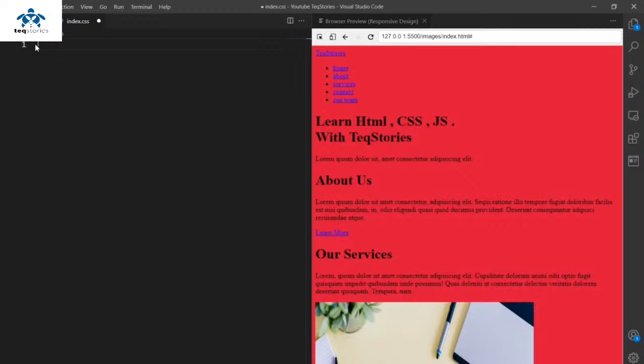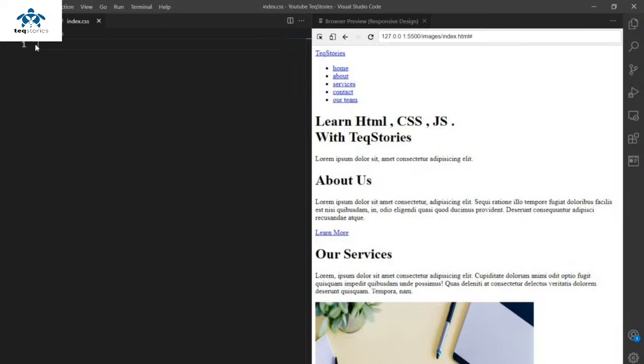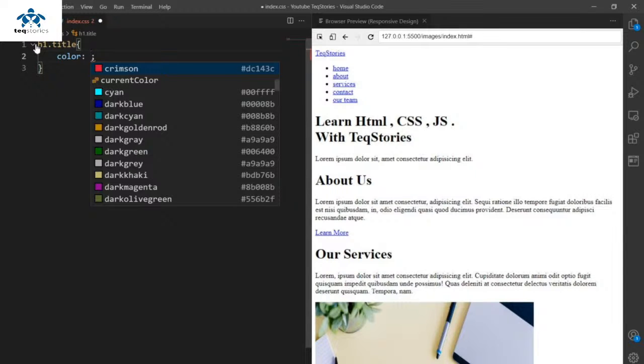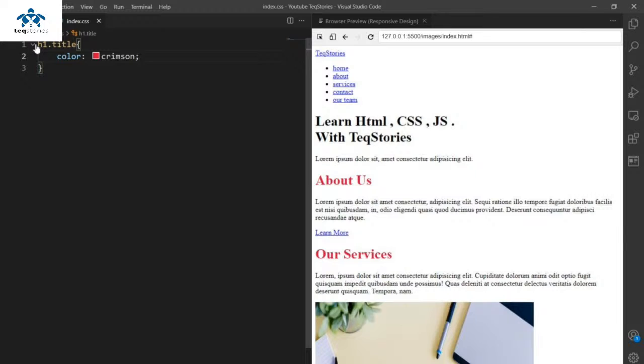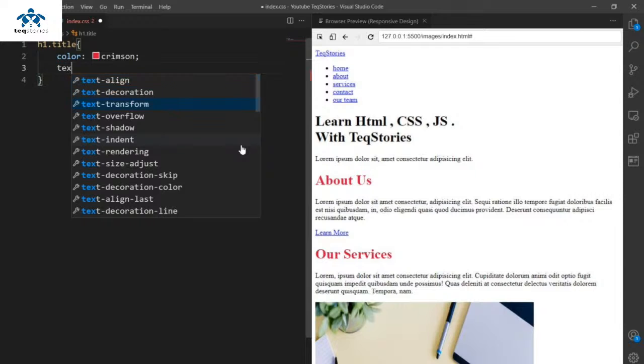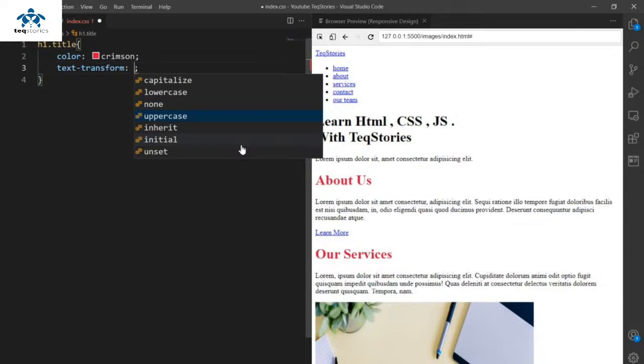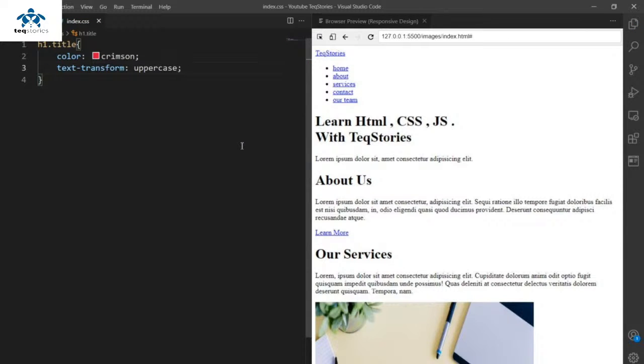Now we are going to target the things. First of all, we are going to target our h1.title, that is, h1 is the element name and title is the class name, and I wanted to give it some color, so let's say the color I am giving is crimson. Now the next thing I want to do is give some text transform, and I need it to transform to uppercase. The text is going to transform into uppercase.